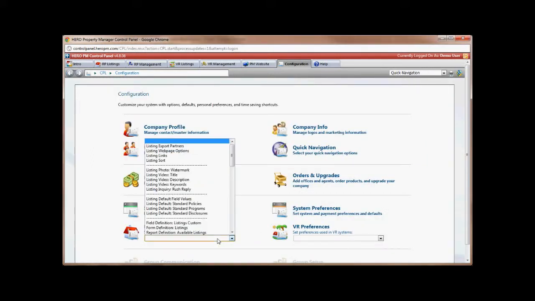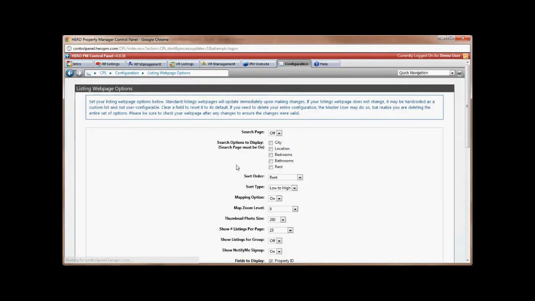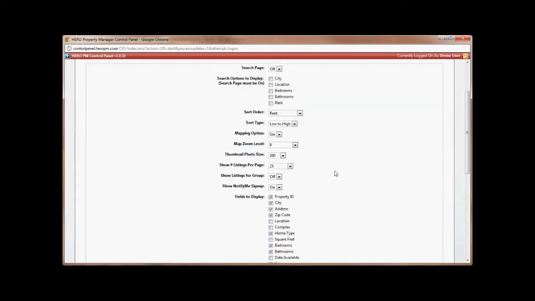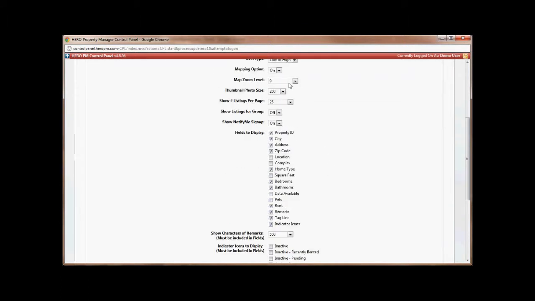Next, from RP Preferences, let's choose Listing Web Page Options. These options govern how your page of summary listings displays in your own website through the Listing Integration option. Select the options that you'd like applied. Choose how you want it displayed, whether you want a map on, what your default map zoom level is, how big you want your thumbnail photos, how many listings per page, whether you want your listings to display for a group, which would include your company and your offices.